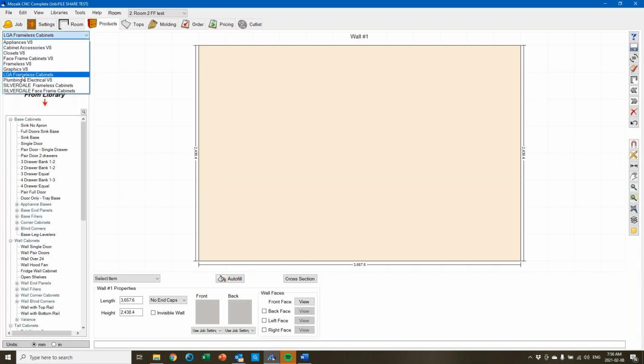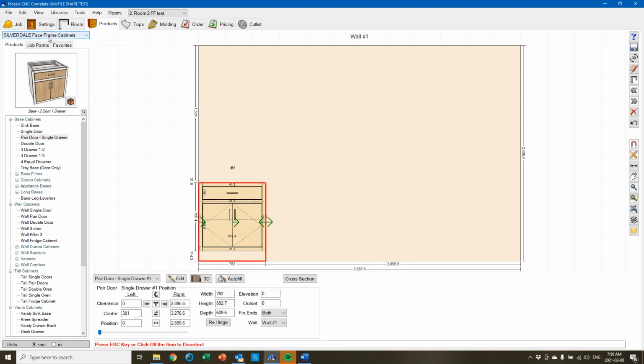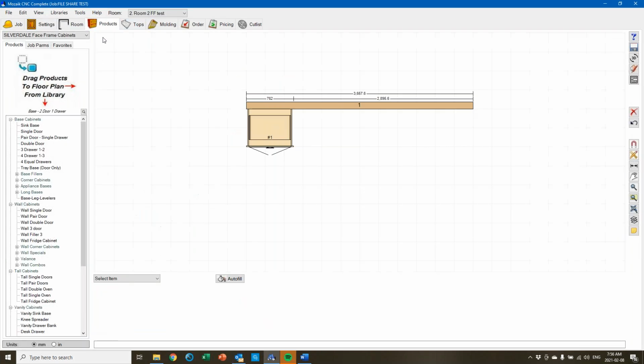So I'm going to pull in from the Silverdale face frame cabinet library. You pull that out of settings, right? No, the settings are still the same. I didn't even touch the settings. What I did, when I went to the products tab, from this drop down here is where I can pick and choose what library I want to pull from. So I selected the Silverdale face frame.